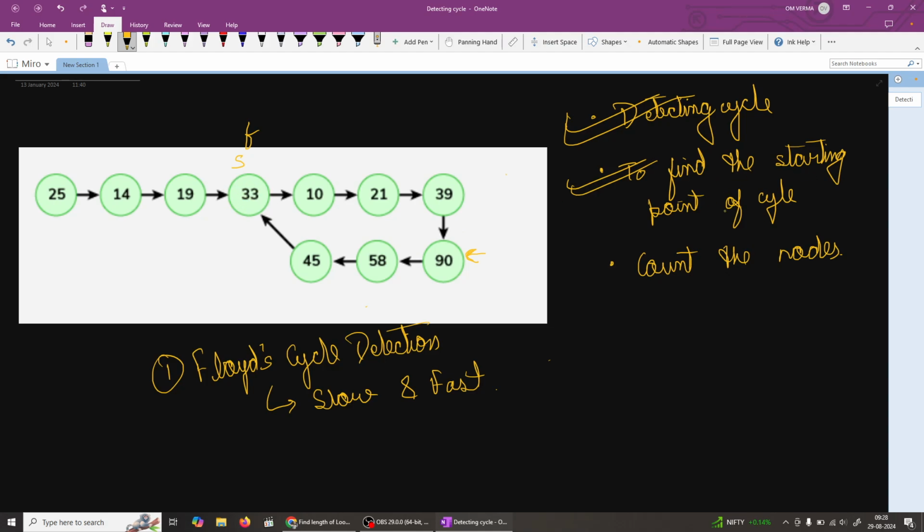So to find the starting point of the cycle, we got it. Now start is standing here, slow is standing here, and fast is standing here. Now we have to do just one thing, this is also done. Now we can initialize count equal to 0, or let's say initialize it as 1, and move slow to this.